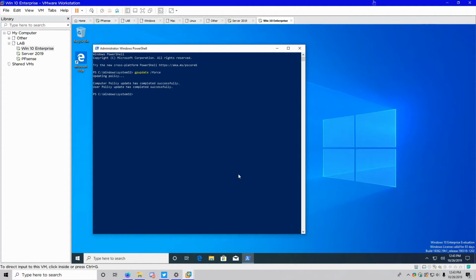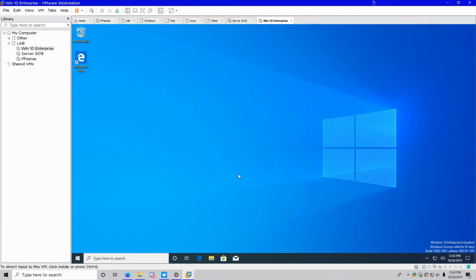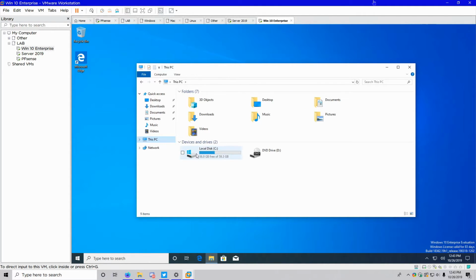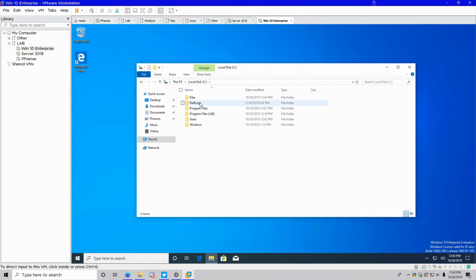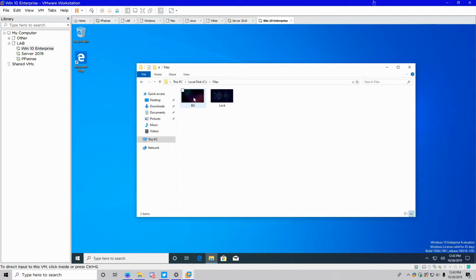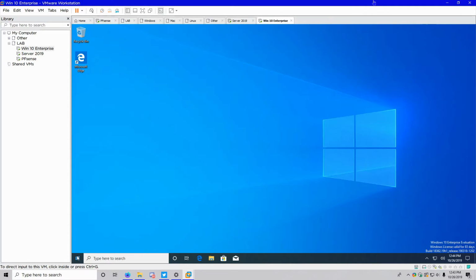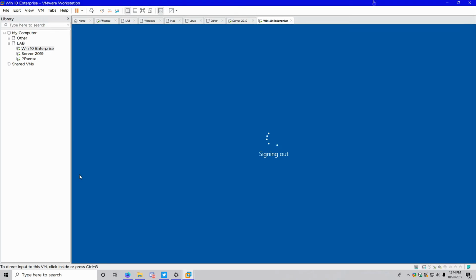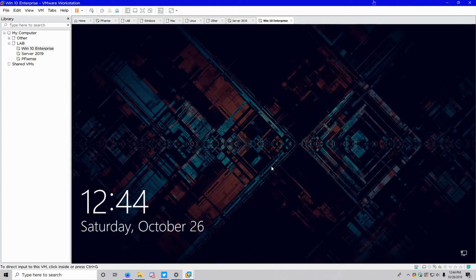Okay, apparently not. So what we can do now that our policy update's completed successfully is check the C drive to see if those files copied. There's our files folder. There's our 2 pictures. That's a good sign. Just sign out and we should have a different background. Yes. Yup, it's different.